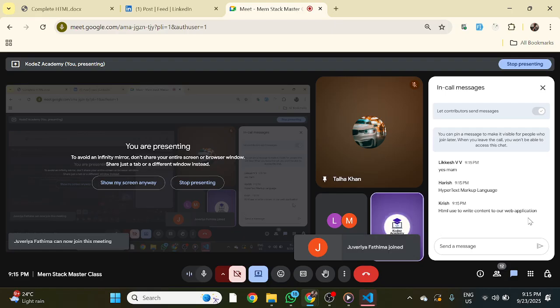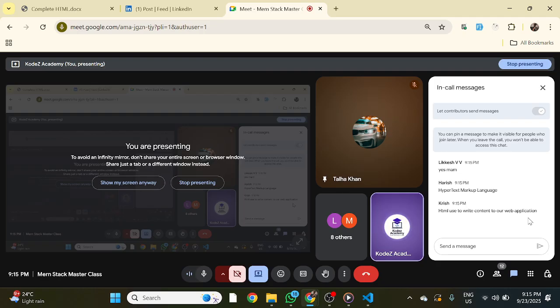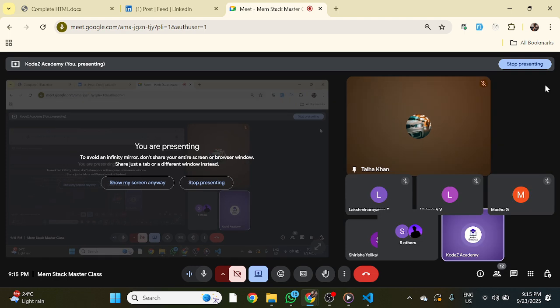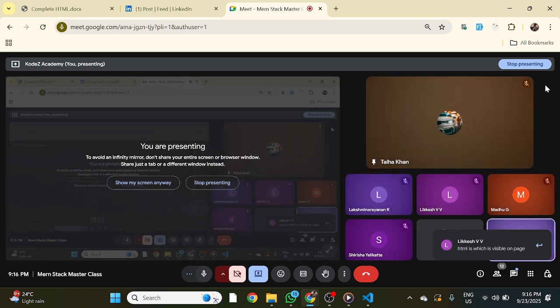Yes, HTML stands for Hypertext Markup Language. Yeah, you are right, Krish. HTML is used to write the content of our web application. Using HTML we create a basic structure. Like you can consider the human body: the basic structure of a human body is the skeleton.